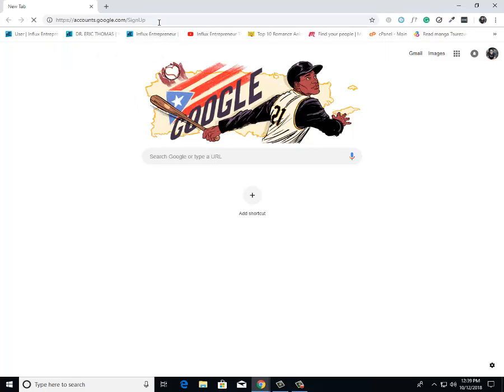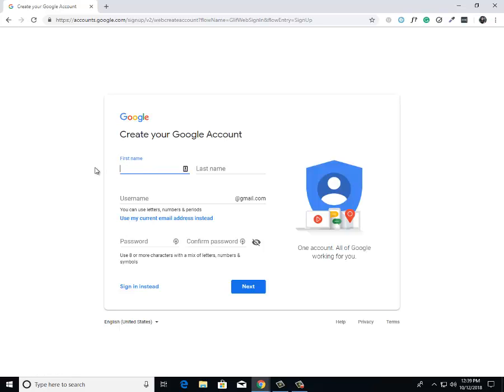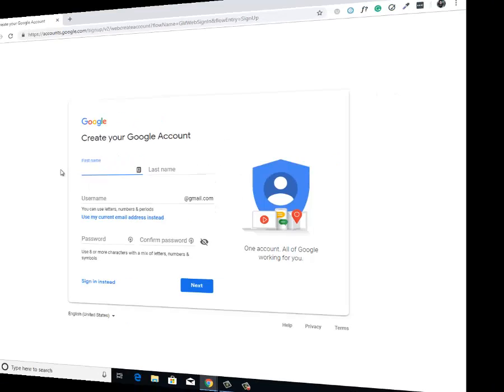And then from there, enter. Next, what I'm going to need for you to do is to fill out the forms that they want you to actually create your account. Now, I want you to take your time with this process because I don't want you making any mistakes. It's very important that you don't make mistakes while you make your Google account.